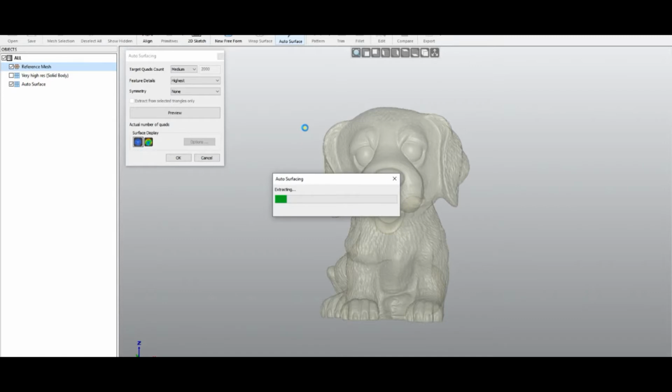We'll wait here. As you can see, this is a complex object. Still it takes a while, but we will see the results now.